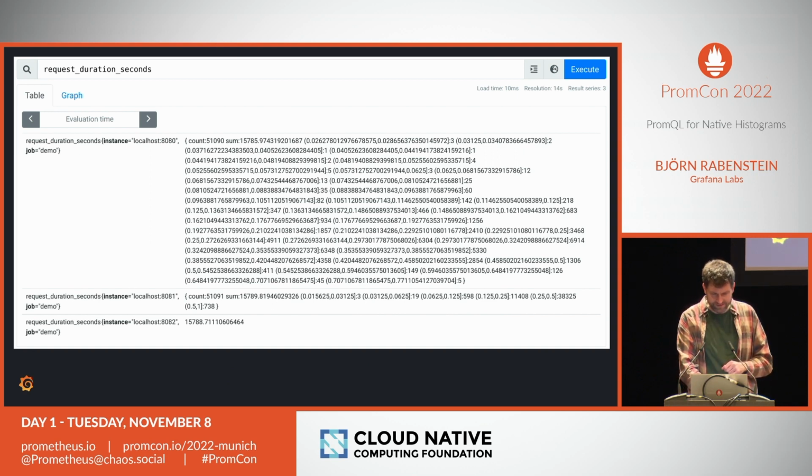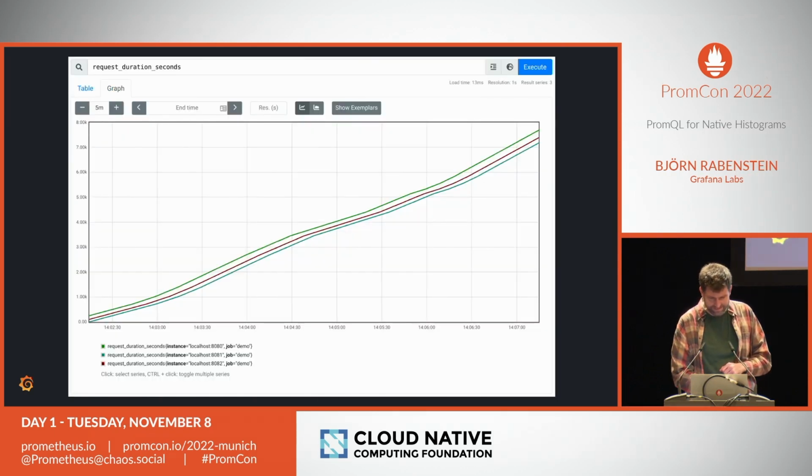What happens if you click on graph on this one? You can graph this, but it's not what you want, right? This just graphs the count of the histogram. So for the normal counter, it still works. For the real histograms, you just see the count. That's not what you want.